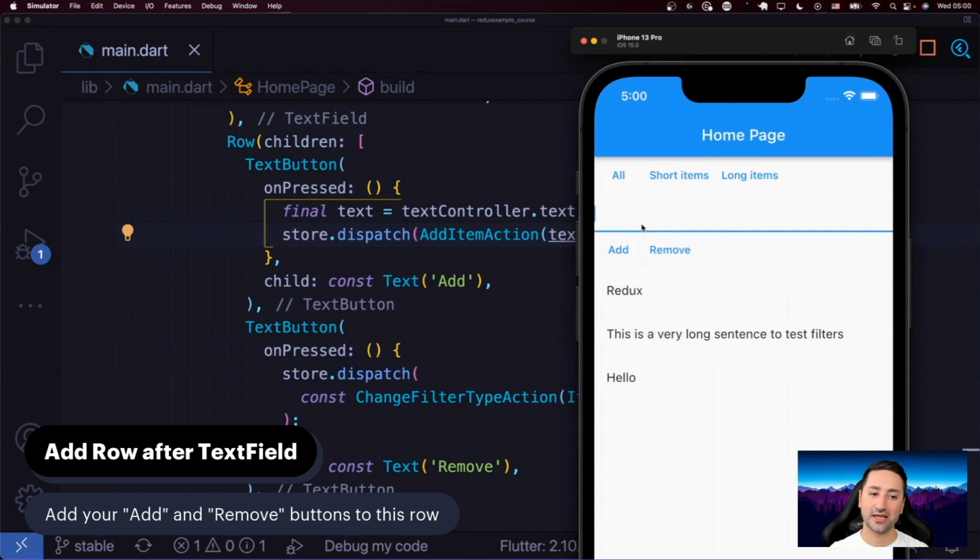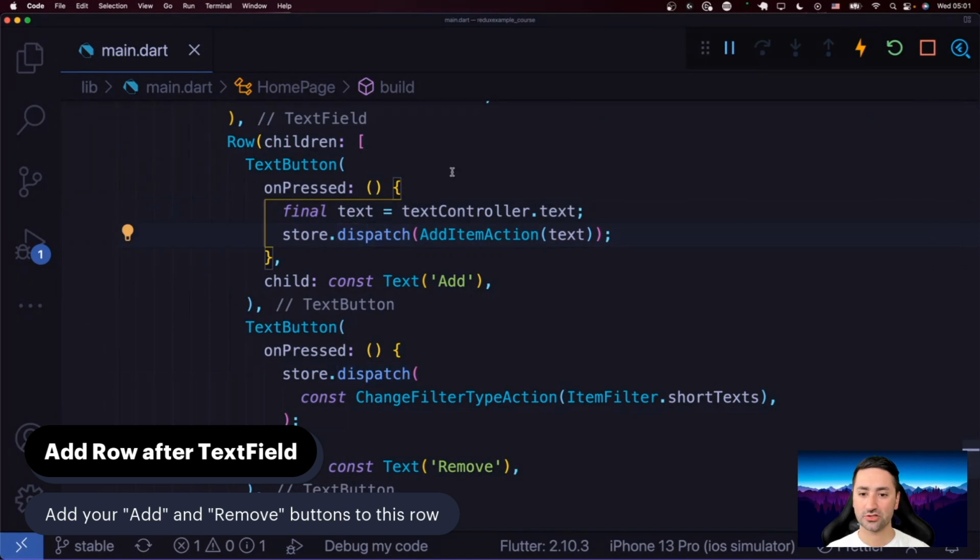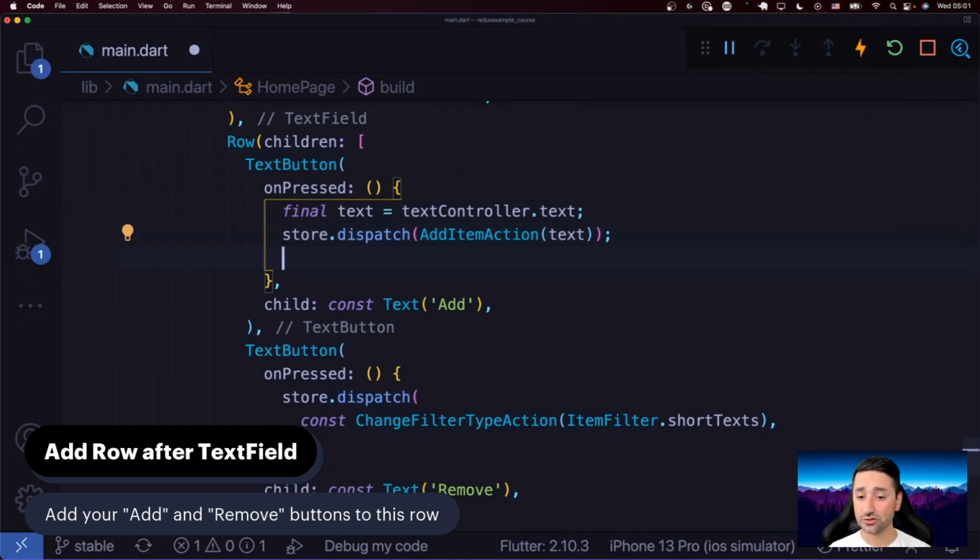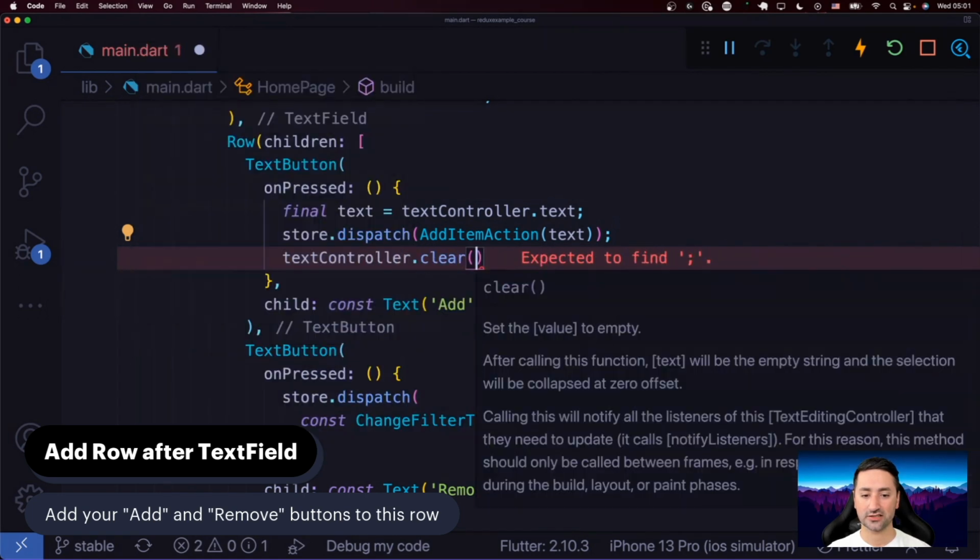Otherwise, every time you enter something in the text field and press the add button, the user has to go and delete that text in order to be able to add a new item. It's just annoying, in my opinion, at least. So it's a good idea usually to clear that text field. And to do that, we're going to say text controller dot clear.